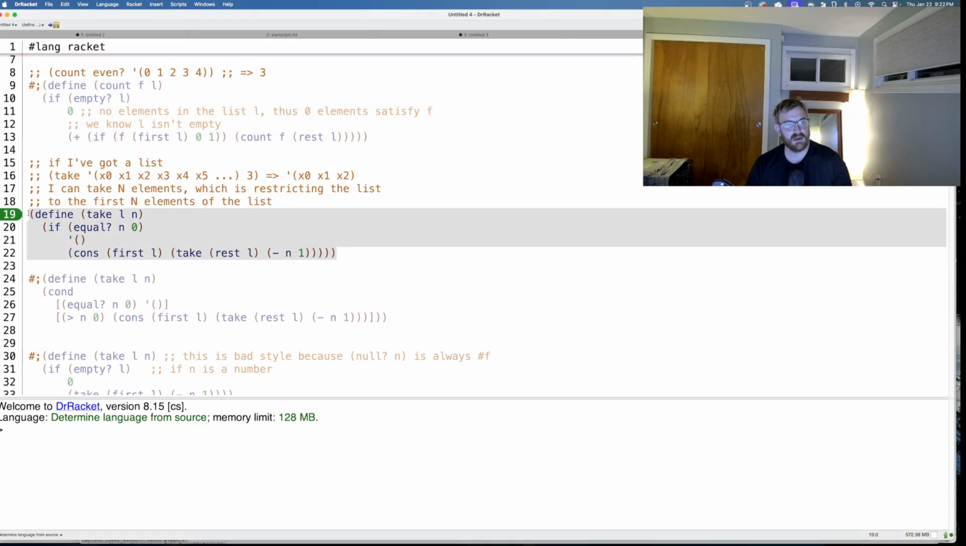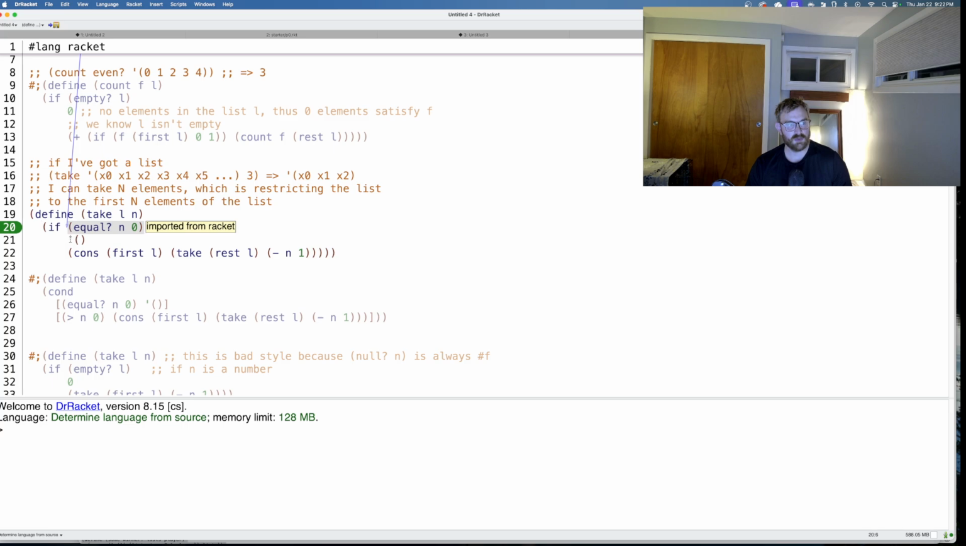We talked about take, which takes the first n elements of a list. It's a pretty basic recursive function. If n is equal to 0, we return nothing because we don't want to take any more. Otherwise, we basically take the first element off the list, and then we call take with n minus 1 so that eventually it will be 0 and produce the empty list.